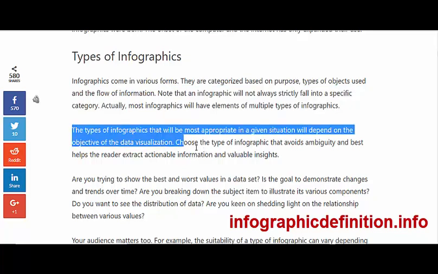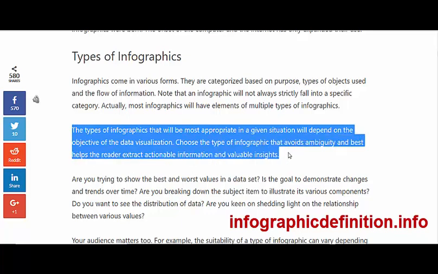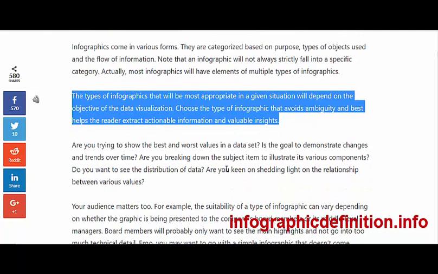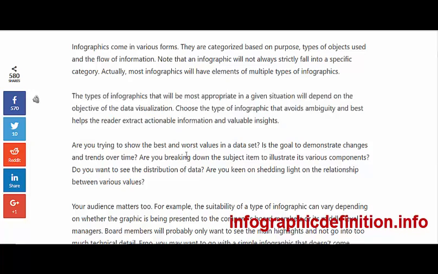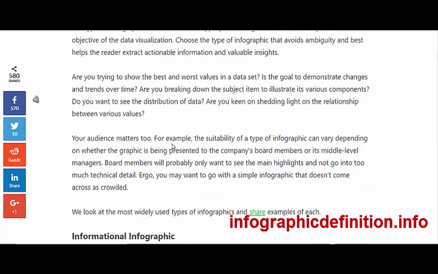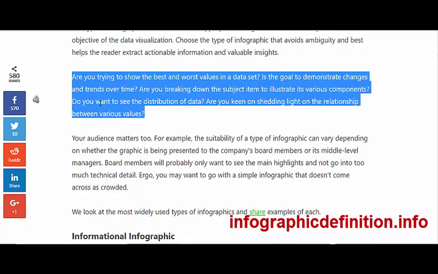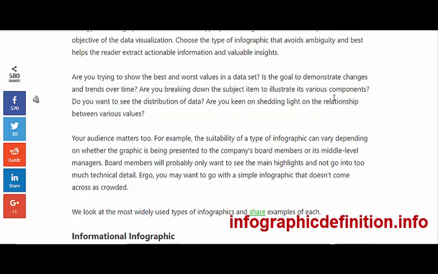So the type of infographics that will be most appropriate in a given situation will depend on the objective of the data visualization. Choose the type of infographic that avoids ambiguity and best helps the reader extract actionable information and valuable insights. So the questions are: are you trying to show the best and most values in a data set? Is the goal to demonstrate changes and trends over time? Are you breaking down the subject items to illustrate its various components? Do you want to see the distribution of data? Are you keen on shedding light on the relationship between various values?